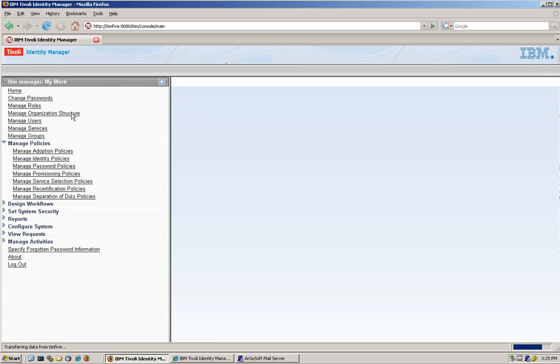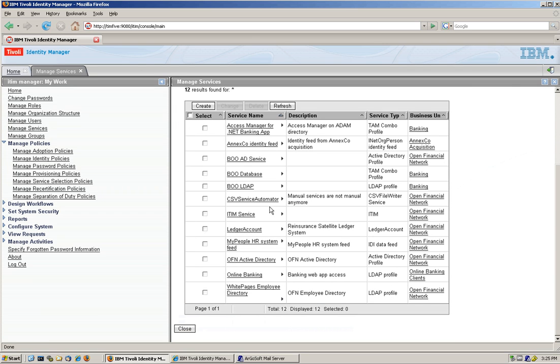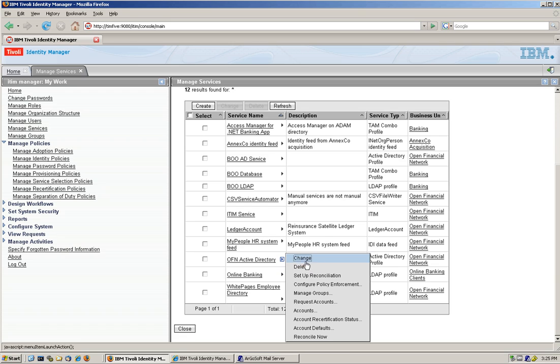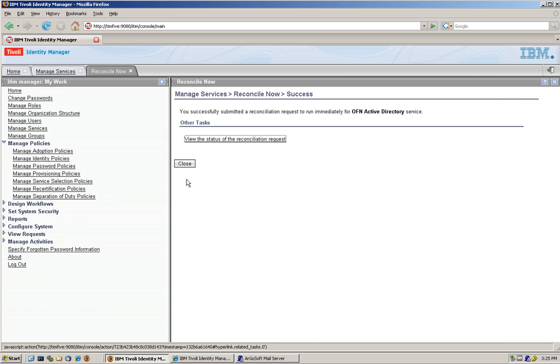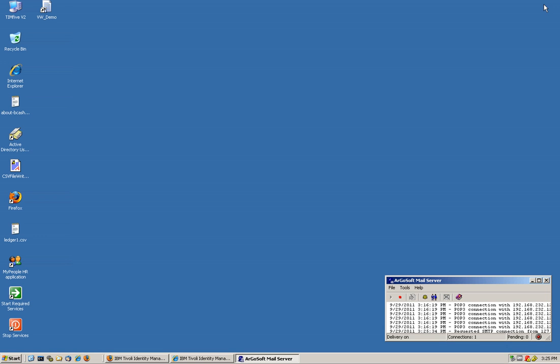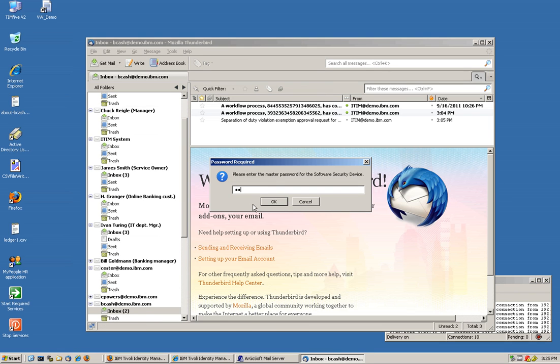So we go into services, as we've done before. We look for that provisioning policy for OFN Active Directory, which is mapped with this service, OFN Active Directory, and we reconcile. What happened when we reconciled? Well, the system is going to find that irregularity and send emails to people. How do you find out that there's something wrong? Well, the system will tell you.